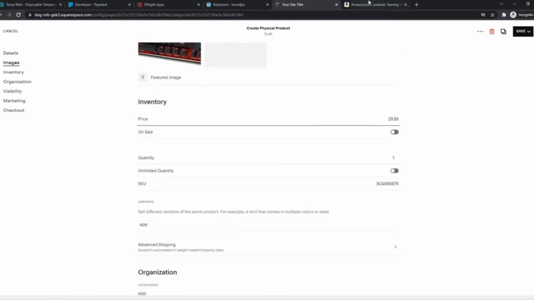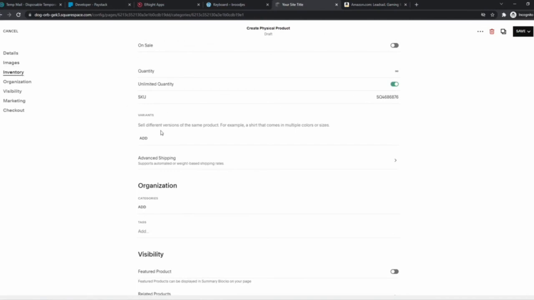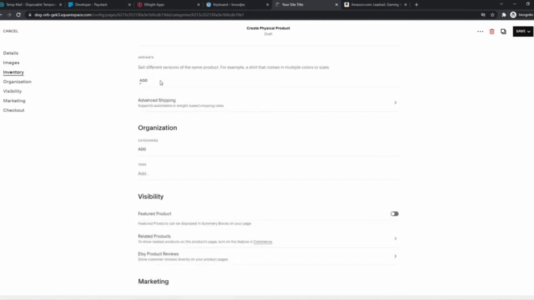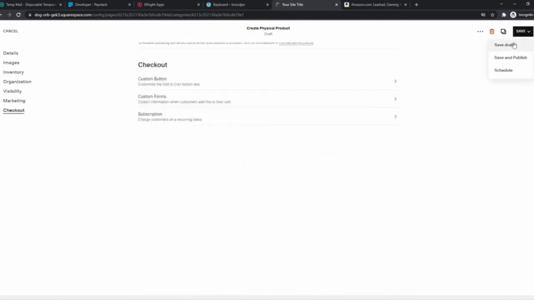Step 4. Set the price and quantity. Now, set the price as you see fit. Remember, transparency is key. Also, consider setting the quantity as unlimited, allowing your visitors to order without hesitation.